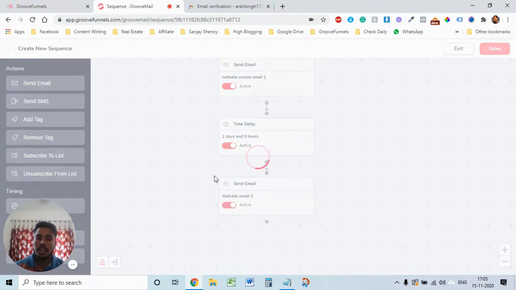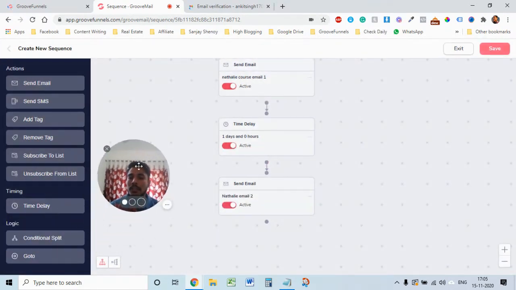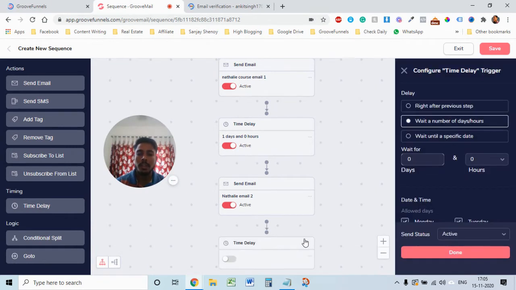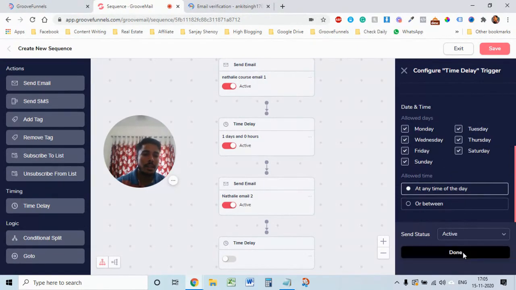And email 2 is also created, and again we will have to put a time delay, because the third email we want to send after again 24 hours. So again, same thing, wait for a number of days. How many days? We want to wait 1 day, and done.